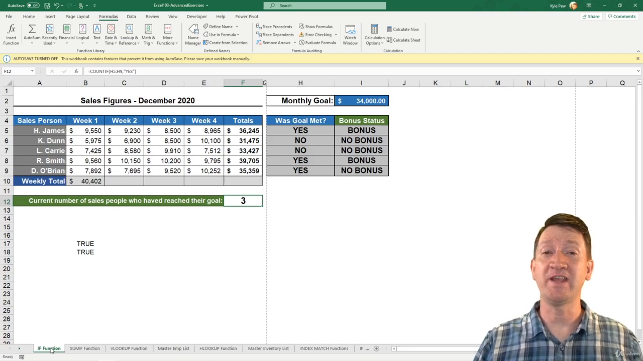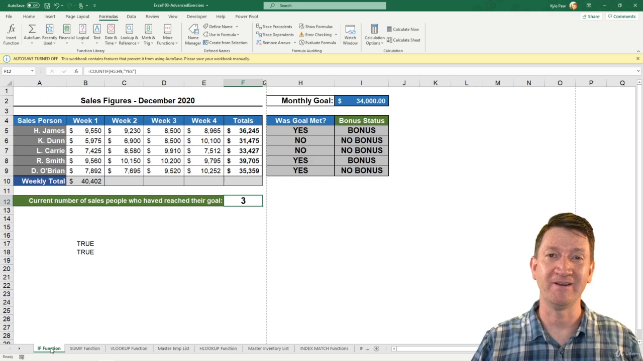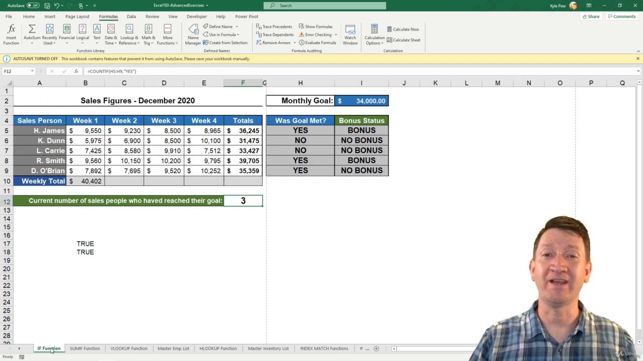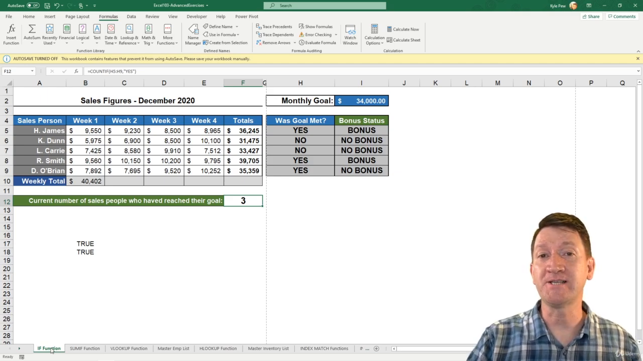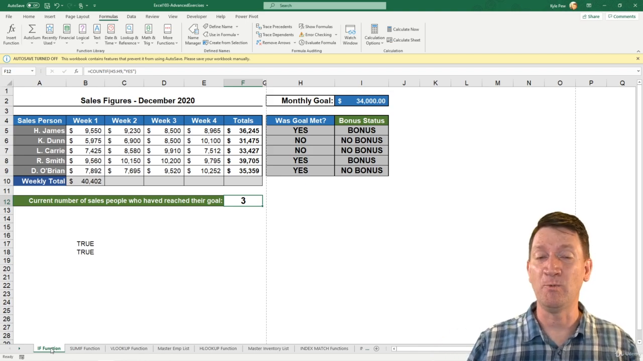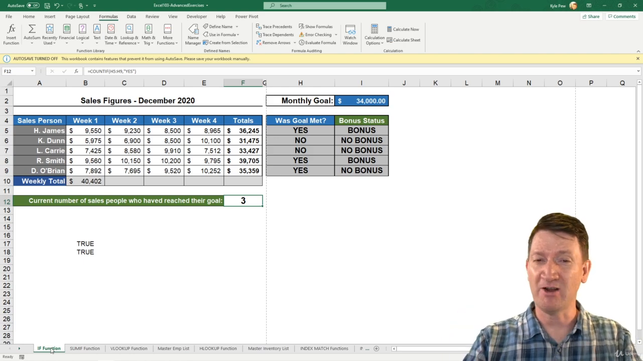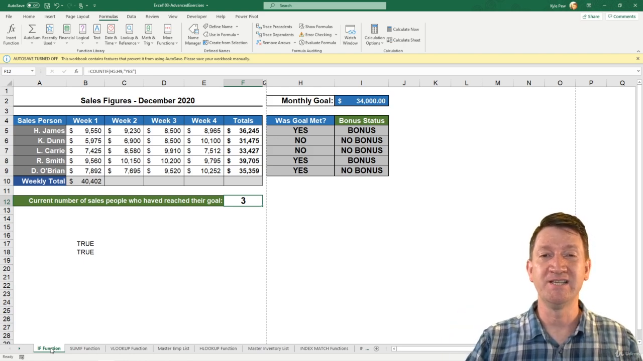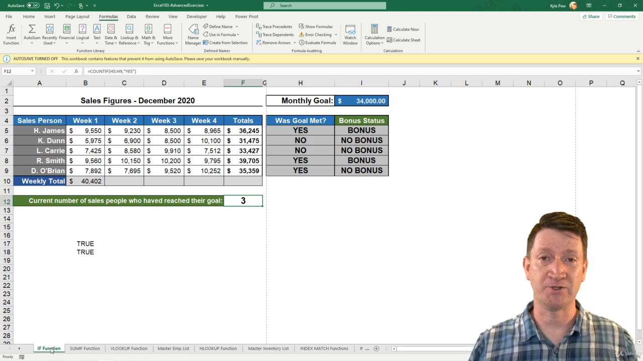All right, we just saw the IF function, and we talked about the COUNTIF function. Now we're going to take a look at another function called SUMIF. We're going to take the IF that we just got done talking about and combine it with the SUM function that we talked about much earlier in this course. SUMIF. I want to sum if this is true.